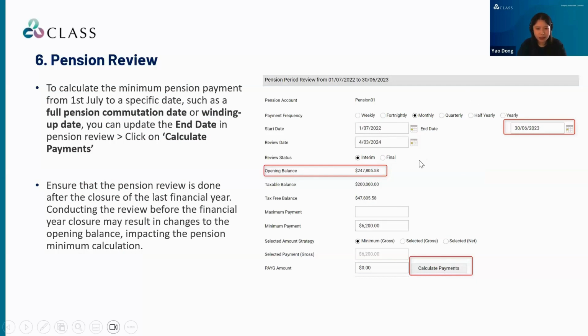An important point here is to ensure the pension review is done after the last financial year has been finished already. If the pension review is done before the last financial year closes, the opening balance for the member account may change later, impacting the pension minimum calculation. Please ensure to use the accurate opening balance to calculate the pension minimum. Additionally, please note that Class only calculates pension minimum and maximum for account-based pensions. All other types of pension accounts' minimum needs to be manually calculated and entered here.